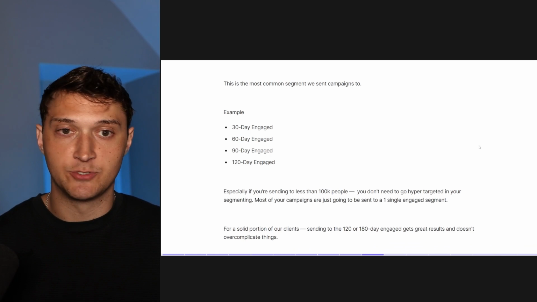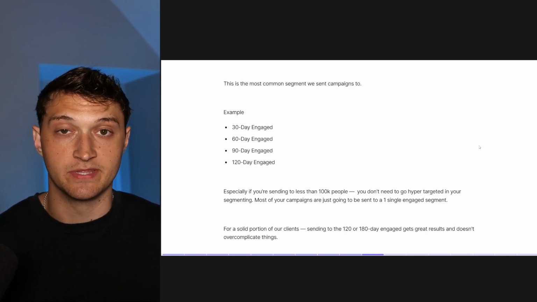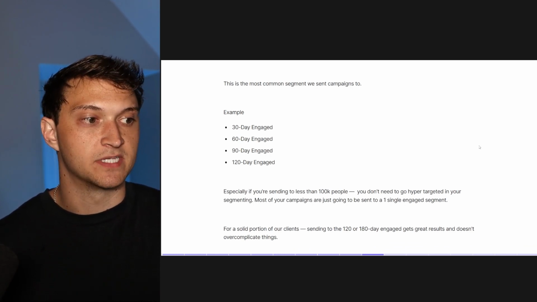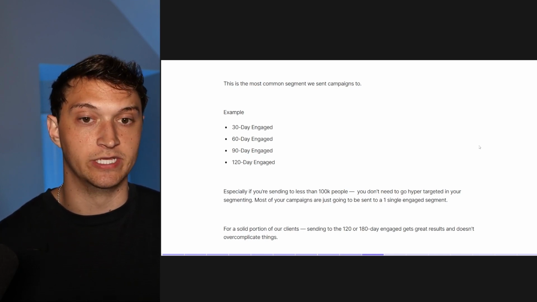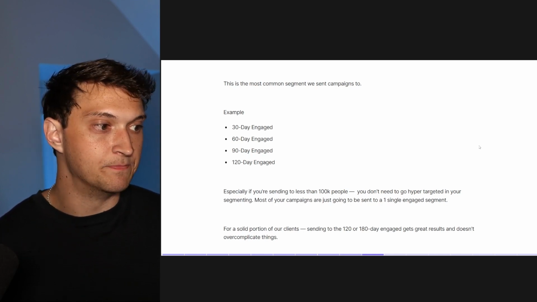All right, next up is engagement segments. Absolutely crucial. This is the most common segment that we send email campaigns to. So it's going to be X number of days engaged. So 30, 60, 90, 120, 180 are the most common.